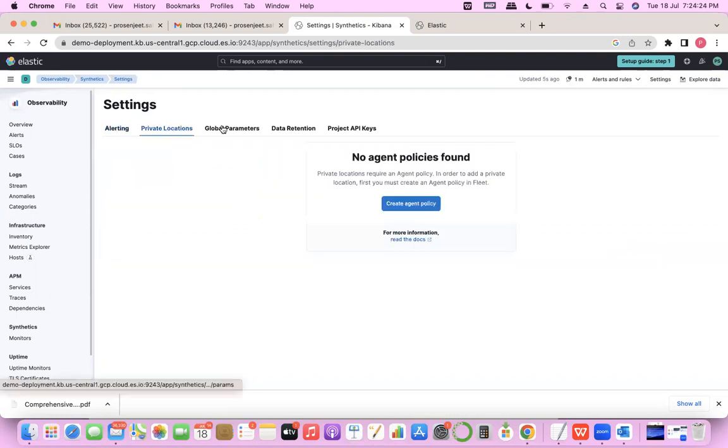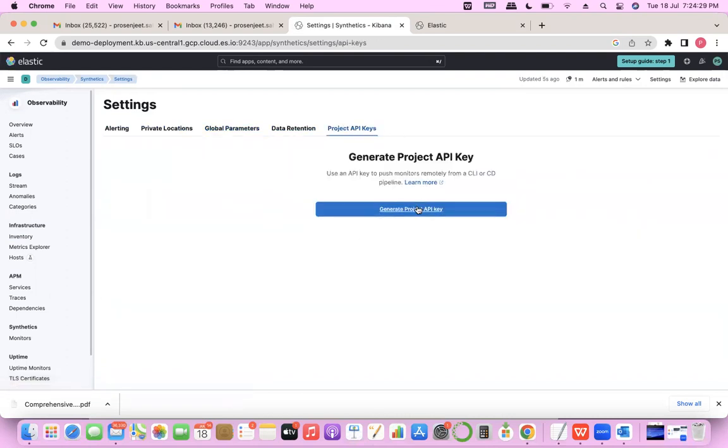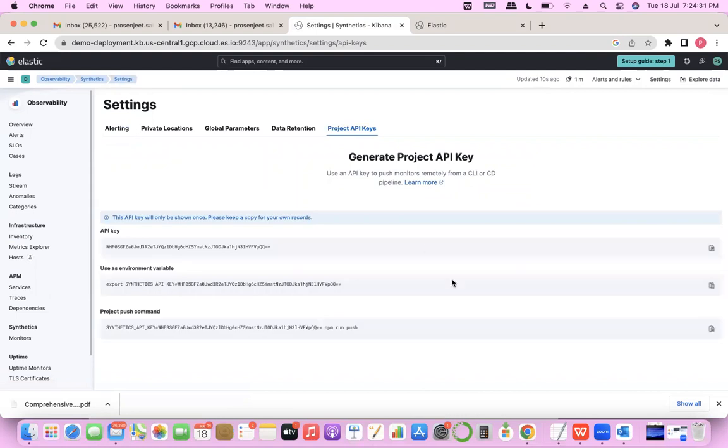And give it the locations. I can give it the global parameters. I can give it the data retention. I can give it the project API keys and all. I can also create a general project API key and all these things. This is my API key. I can define all those things. Yeah. So this is how you use this.